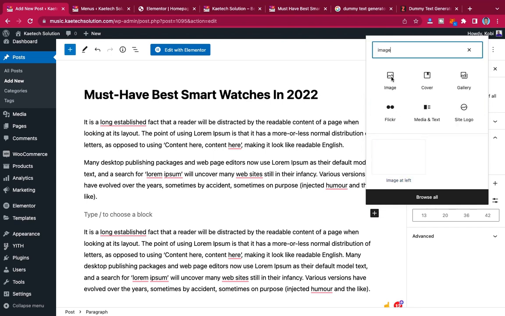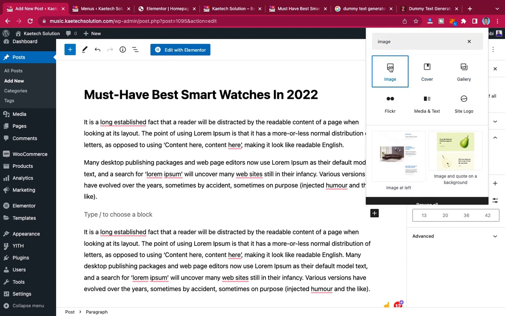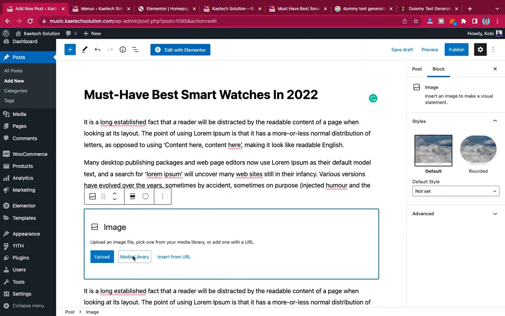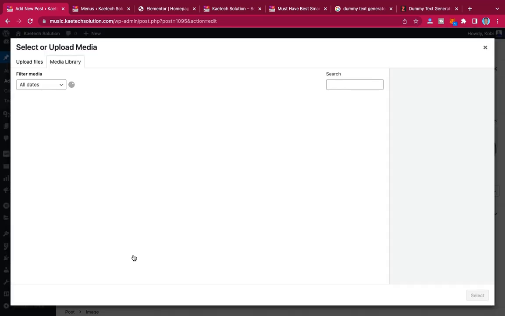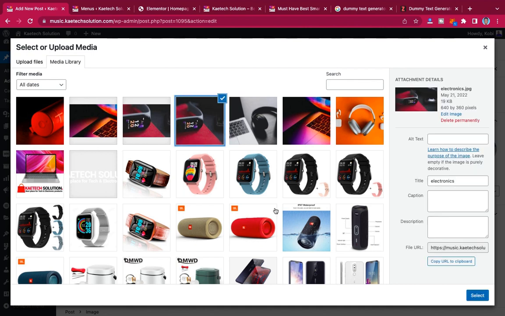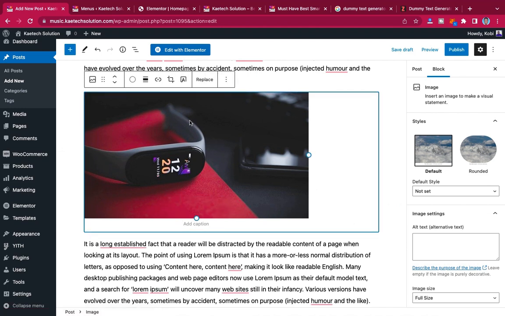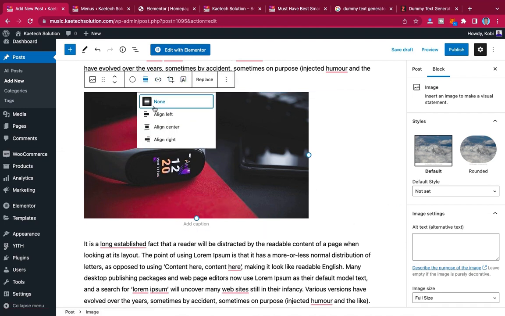Okay, I'll just click on image over here. You can choose between this one or this one depending on the kind of image that you want. Then I'll upload the image that I want. Let's say I want this image. I'll just upload it over here, and then I can edit the image.